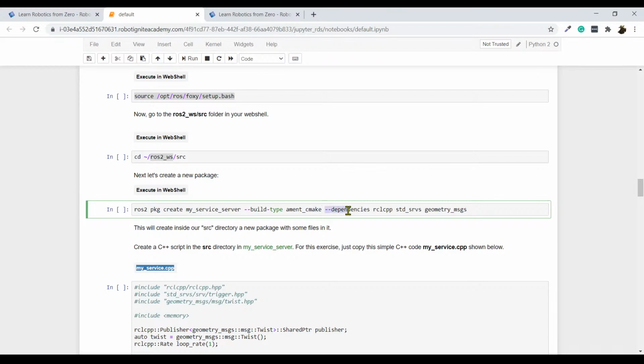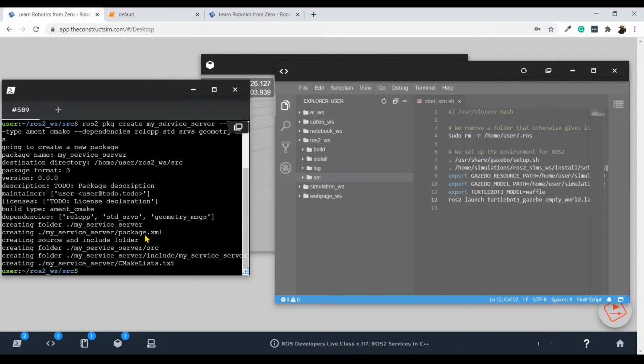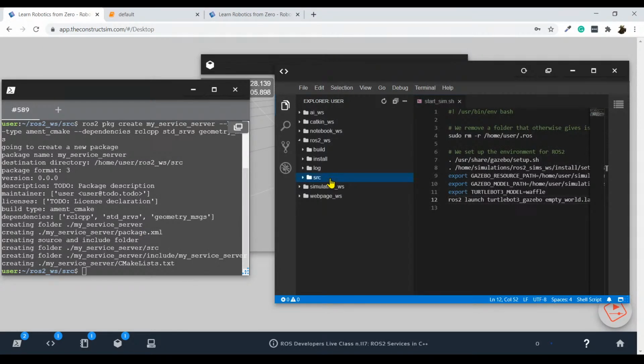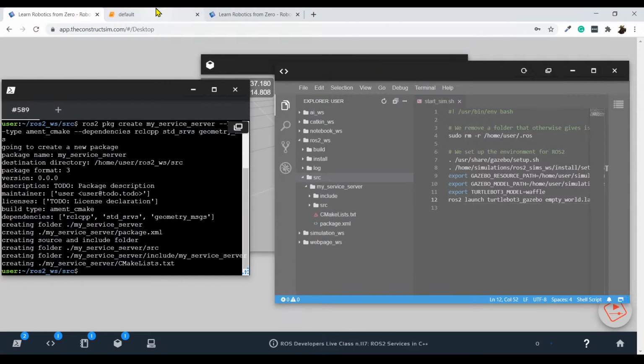And then finally, at the end of the command, we are specifying some dependencies here, which are rclcpp, std_srvs, and geometry_msgs. Basically, rclcpp is the module that is going to allow us to create programs for ROS2 with C++. And these two other dependencies, we are going to see right now in the code. Then I'm going to execute this command here, and now if I open the src folder, I'm going to see that a new package has appeared here, which is named my_service_server. This is the package that I have just created with this command.